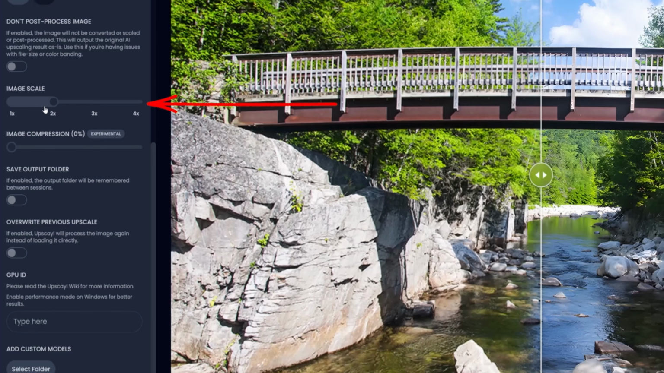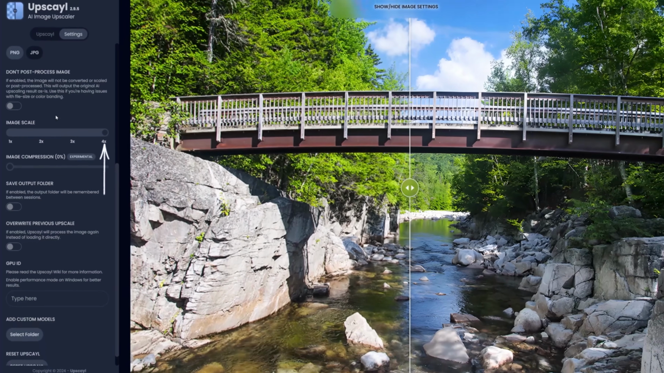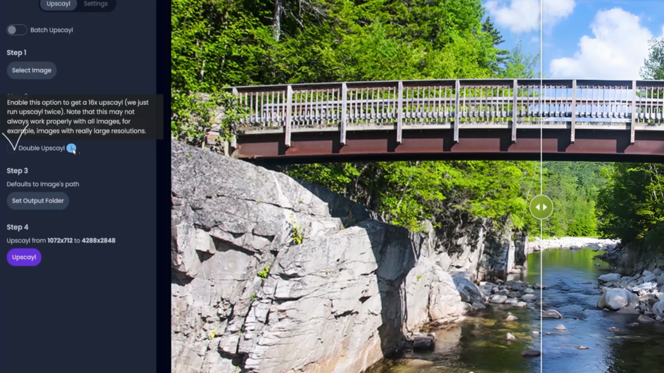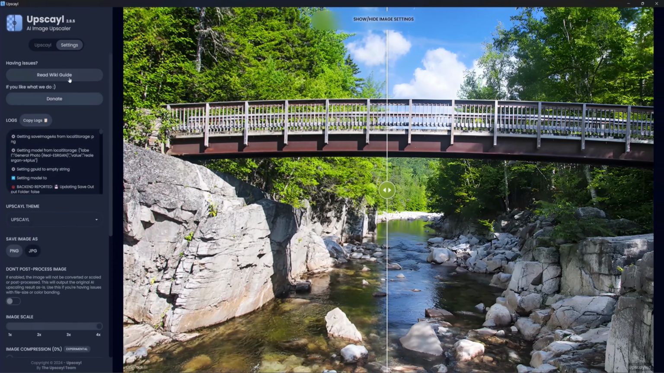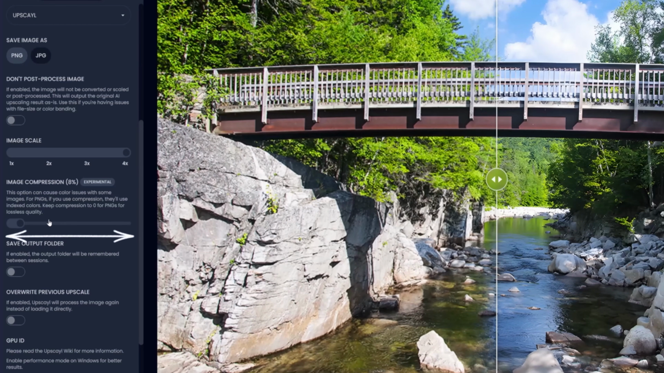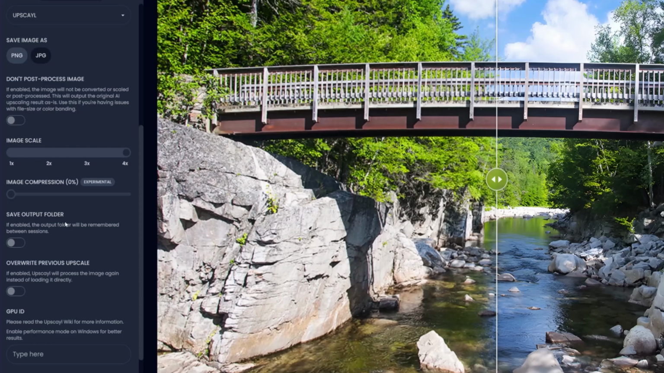Here is image scale from 1x to 4x. 1x will simply have the AI process the image without altering resolution. The default is 4x. Note that if you check double upscale on the main tab, it will always be 16x, no matter this setting. You use this slider to add image compression if you wish. Naturally, it will lower the quality of the image, but also the file size.